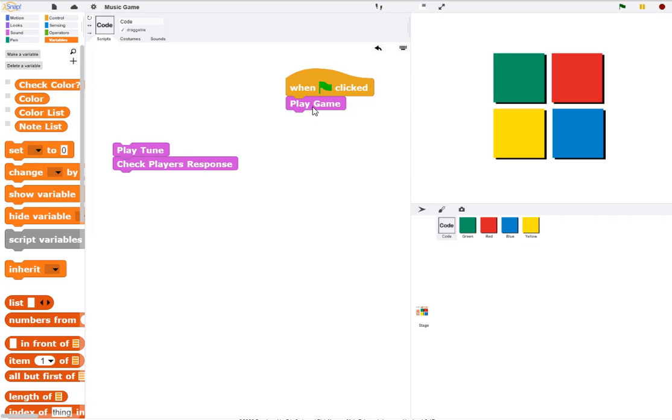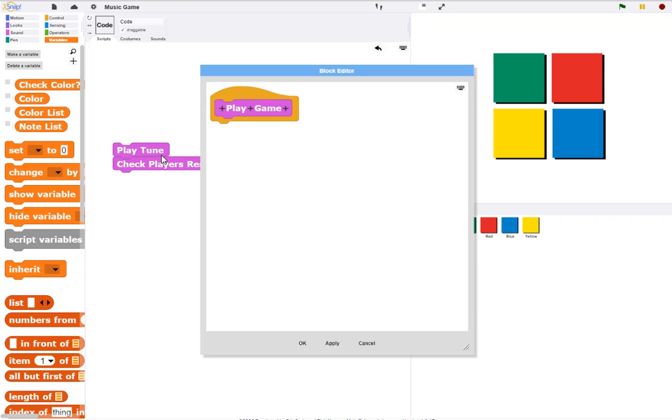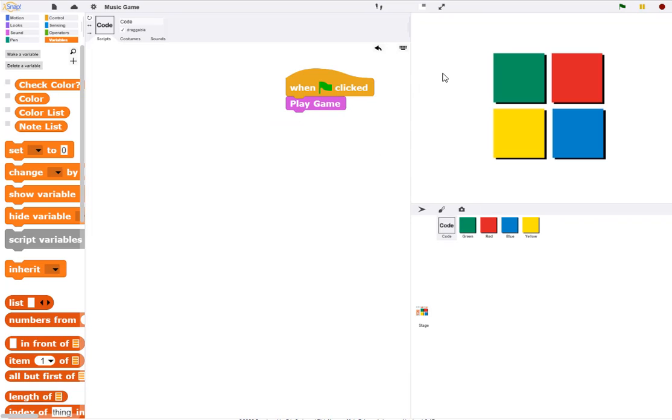So now I need to combine the two procedures that we've developed, play tune and check player's response, into the play game procedure. Now when I click the green flag, it will play the tune and then wait for my response.